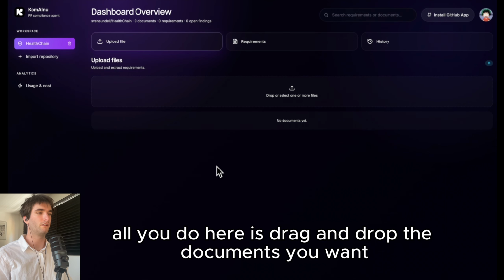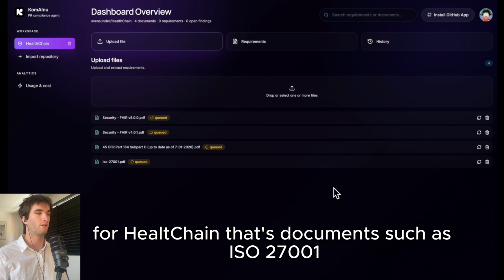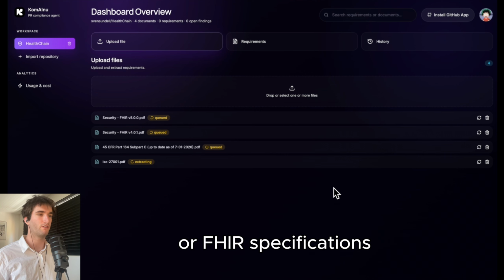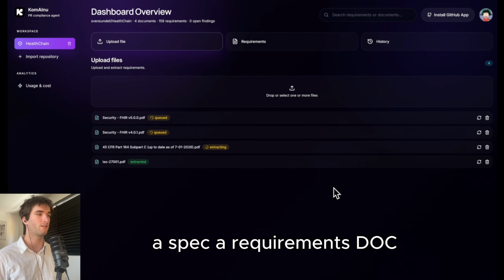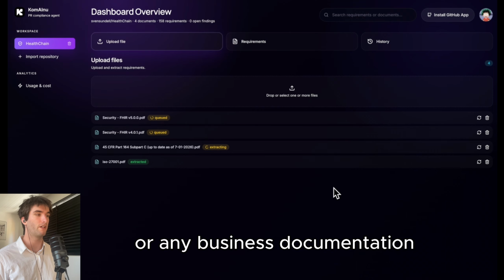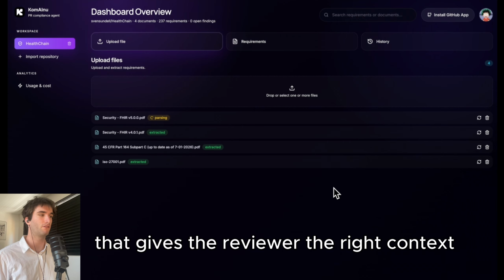All you do here is drag and drop the documents you want KomAInu Reviewer to work on. For HealthChain, that's documents such as ISO 27001 or FHIR specification, but it could be anything, a norm, a spec, a requirements doc, or any business documentation that gives the reviewer the right context.